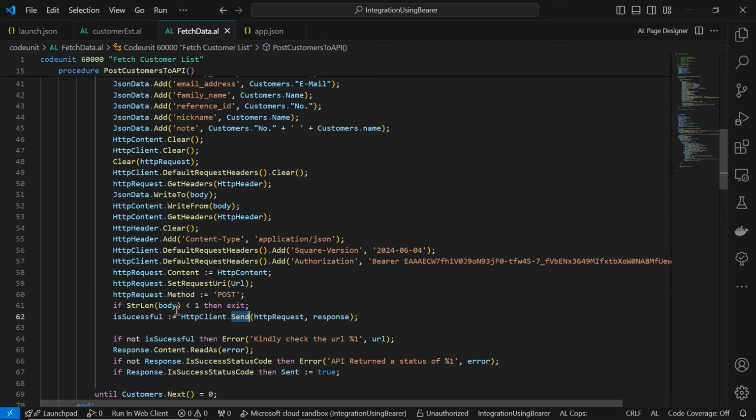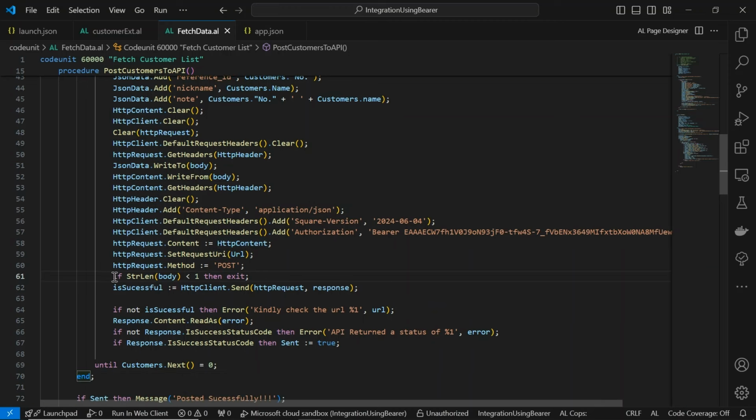So I use send, but I made sure the HTTP request, which I have defined earlier, I made sure that the method equals a post request, and then I set the URL by saying that HTTP request, then I set the URL using this. So the next thing I did was, my HTTP request content, I assigned it to equal the body of the post request.